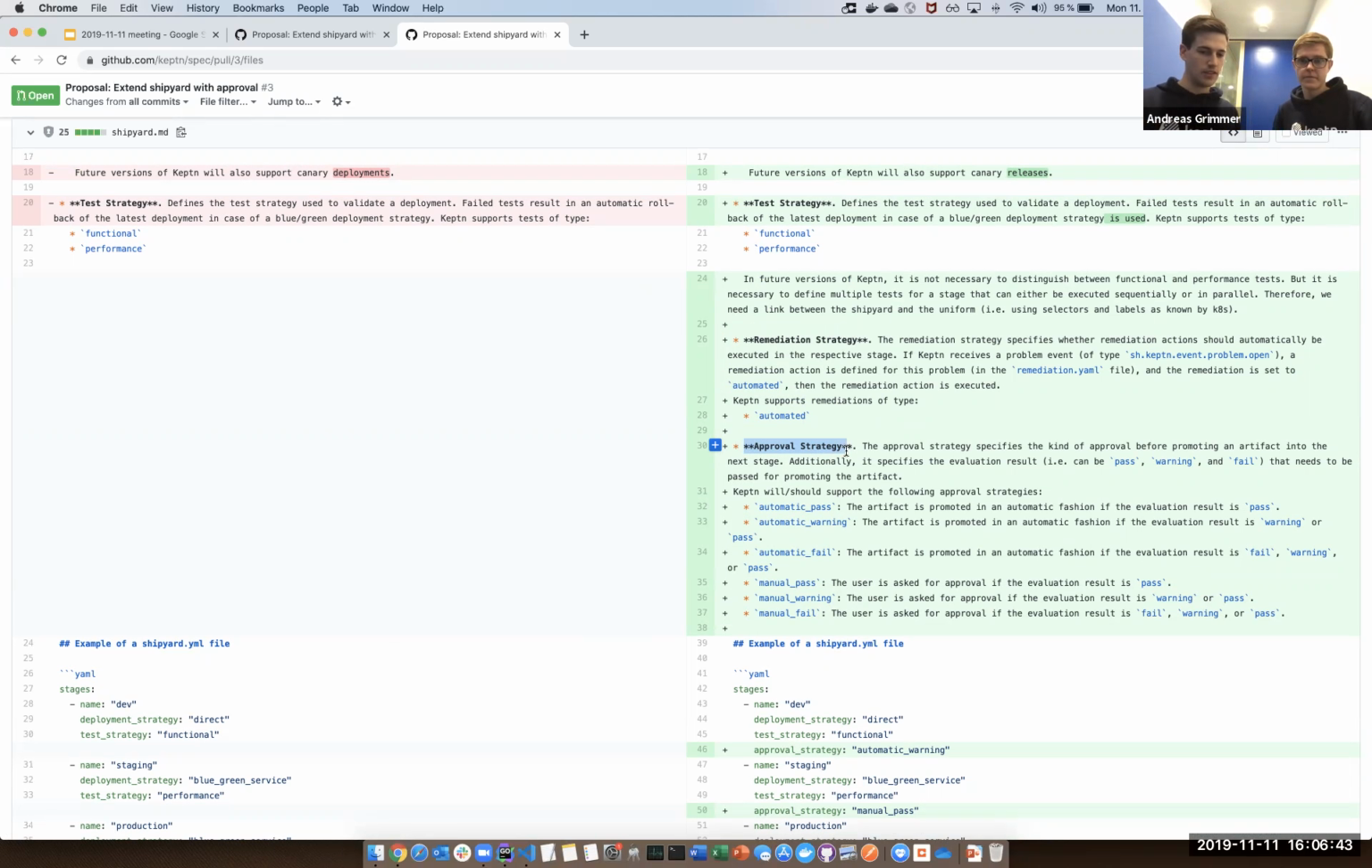Keptn uses a so-called lighthouse service or P2 service for evaluating the quality of a deployment. And this P2, or in the future it will be called lighthouse service, then gives us an evaluation result, which can either be pass, warning, or fail.